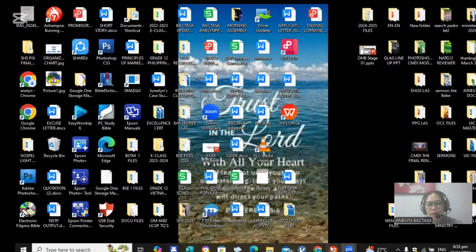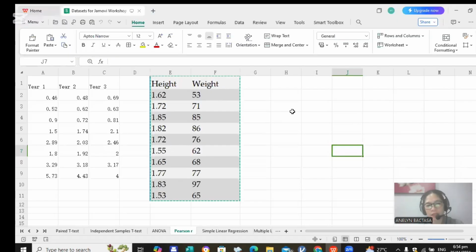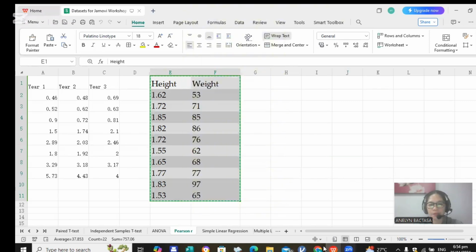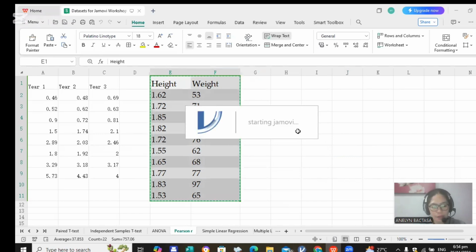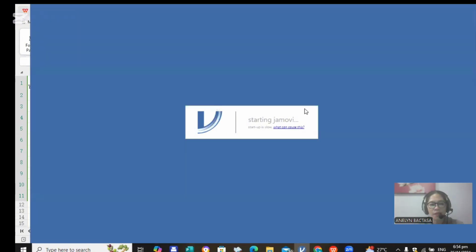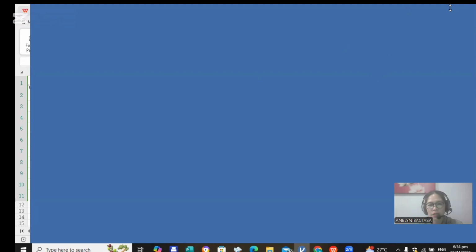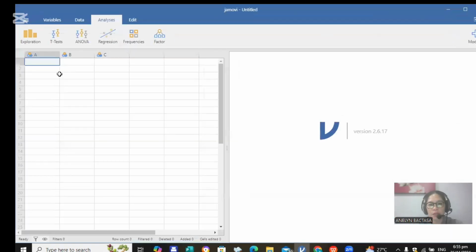Okay, so let us start. I will share my screen. I have here already our data set that is prepared, and we will import this into Jamovi. Okay, we'll open the Jamovi app. As you can see, our data set consists of two columns, the height and the weight. So we will just input our data set here.